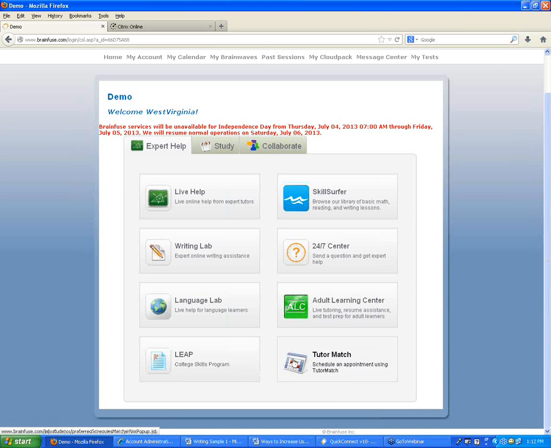The last option here in the Expert Help tab is Tutor Match. So this you may or may not use. You can use this to schedule tutoring sessions with our tutors, but that's not usually necessary because our tutors are available at certain times, and you can always log in and connect with them. The main thing this is used for is to schedule tutoring sessions with your tutors. So if you have campus tutors that you'd like to use our scheduling system here to schedule sessions with, you can do that using Tutor Match.